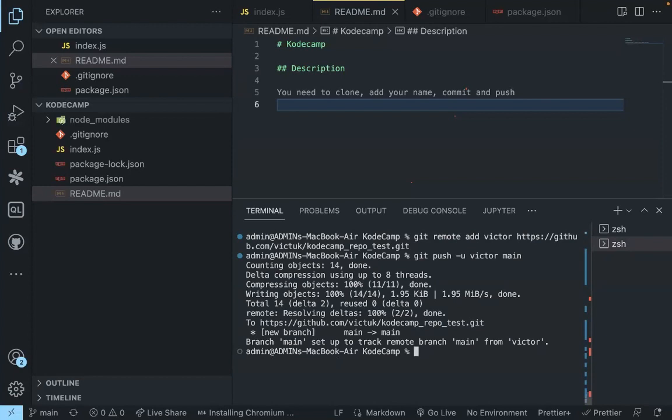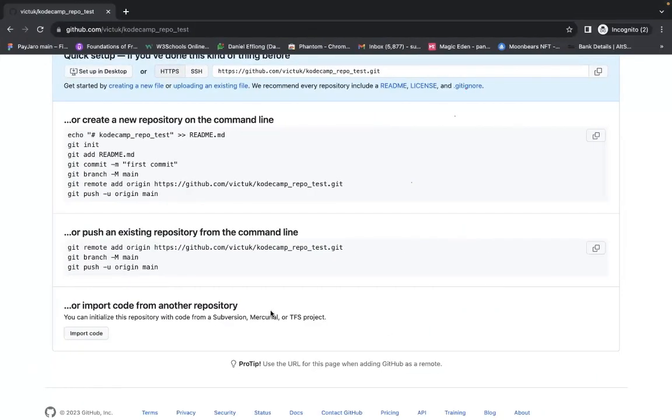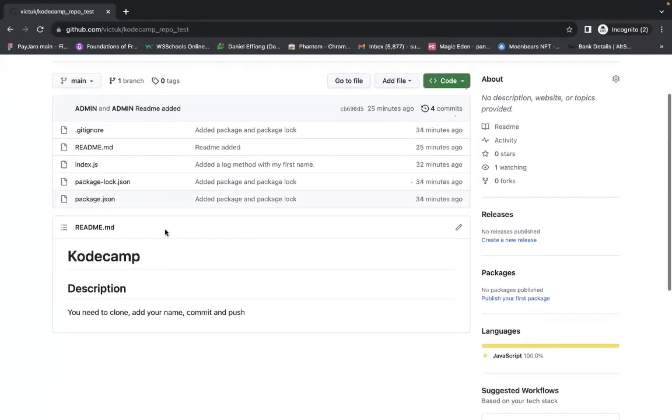If you want to check the remote repository that I pushed to, you can just write git remote -v. This is saying give me the verbose list of the remotes I am pushing to. If you click that, you see that the name of the remote is Victor and the link to that remote is this particular remote, and we can fetch and push from that same remote. So if we come back here and refresh, we are going to see KodeCamp.